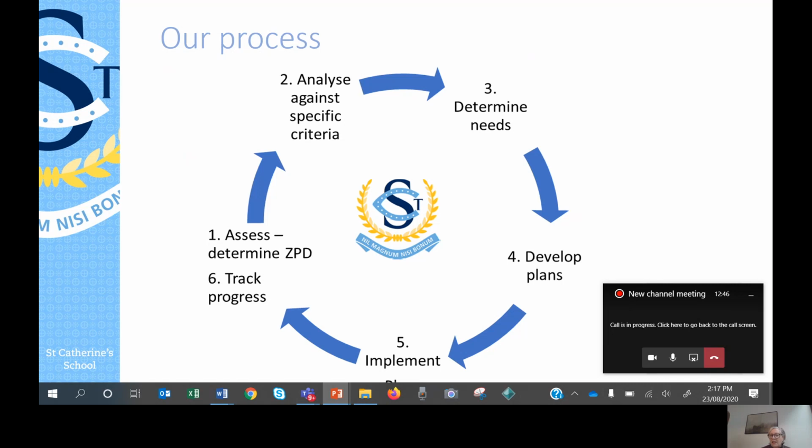Then we develop the plans of how we're going to move all the students forward. We implement those plans and it might be over a series of weeks. We then do some kind of assessment, it might be formative assessment, to track their progress, to see how have they gone, have they got that. Once we've done that, we then again assess their new zone of proximal development and this cycle starts again.